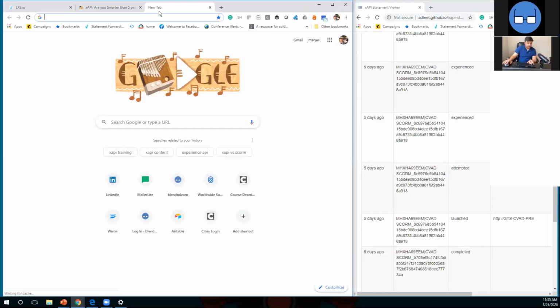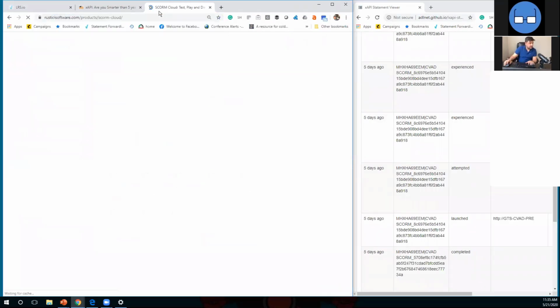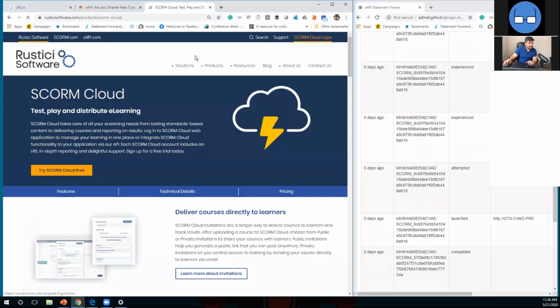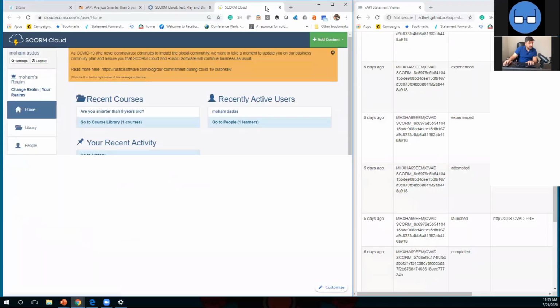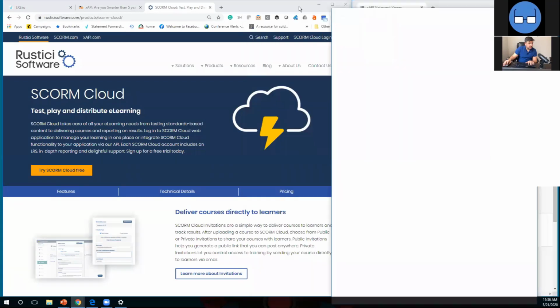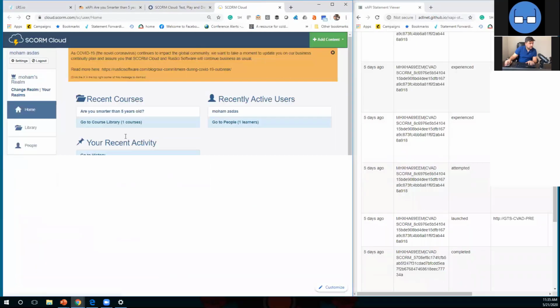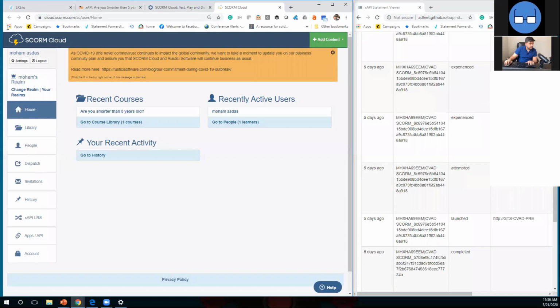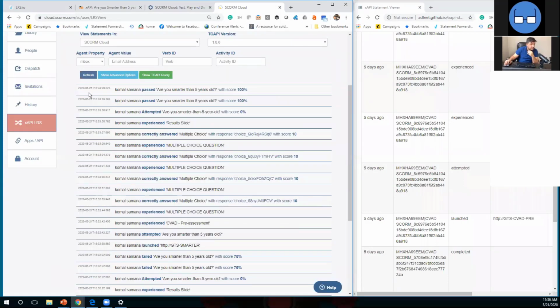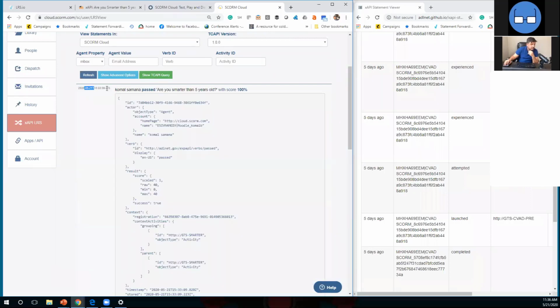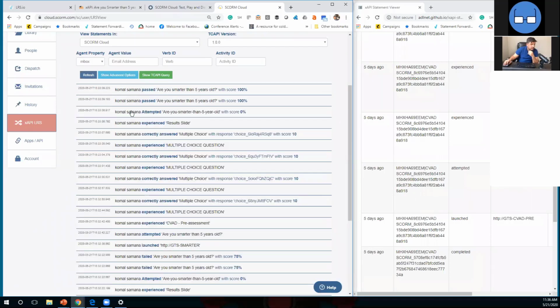To validate that, what I can do is I'm opening up SCORM Cloud and logging myself in. Now, if you see over here, it says this was done today, and you can see all the statements coming over here. It means that it's working absolutely fine.